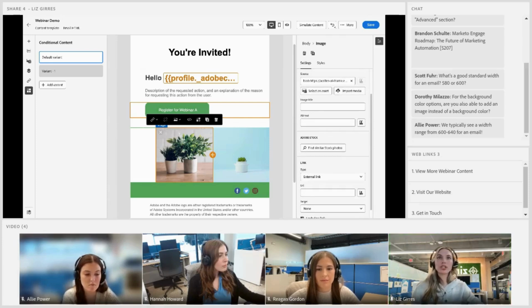Let's see, are there a few more questions coming in? I was just going to read it out loud so people who can't see the chat know what people are saying. So for the background color options, are you also able to add an image instead of a background color?